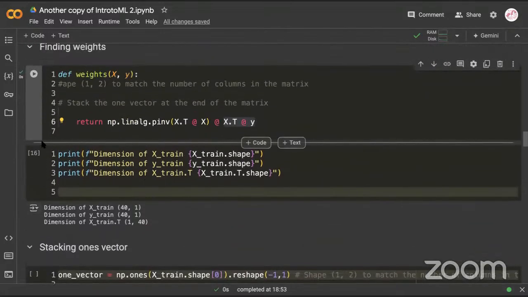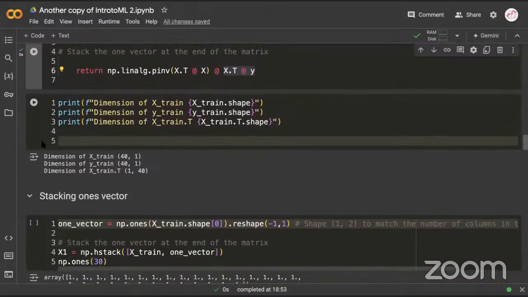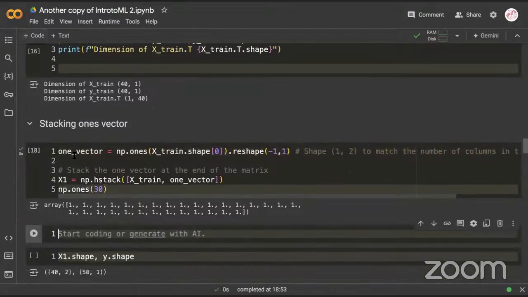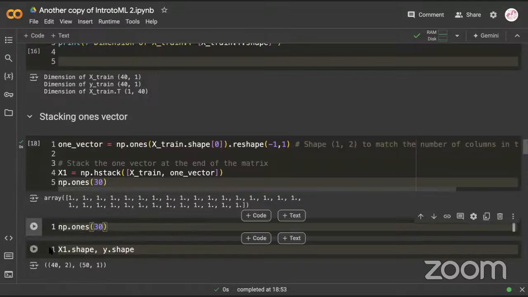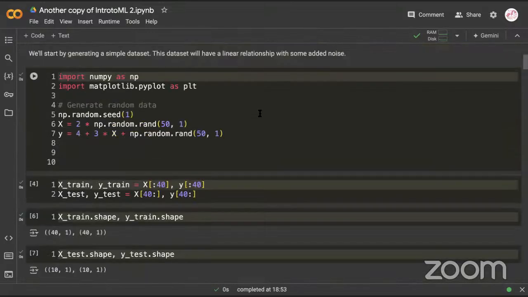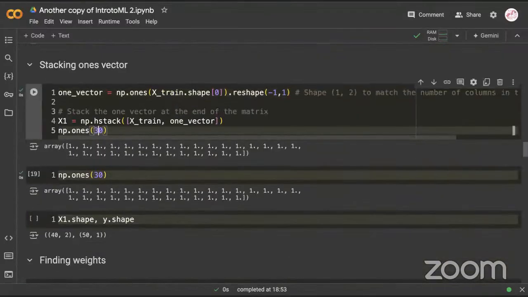Now, before moving on to the matrix multiplication part, we should ensure that the x which we are passing into the weight function has a feature containing all ones. To do that, we are just stacking. I'll show this in another cell. np dot ones of 30 is going to generate a vector which has 30 ones. But I think the shape of the x train is going to be 40, so this is going to be np dot ones of 40. Once you generate np dot ones of 40, we have to pass it into the h stack and stack it with the x train vector. That's what is being done over here. Yeah, I'll explain this in a separate cell.